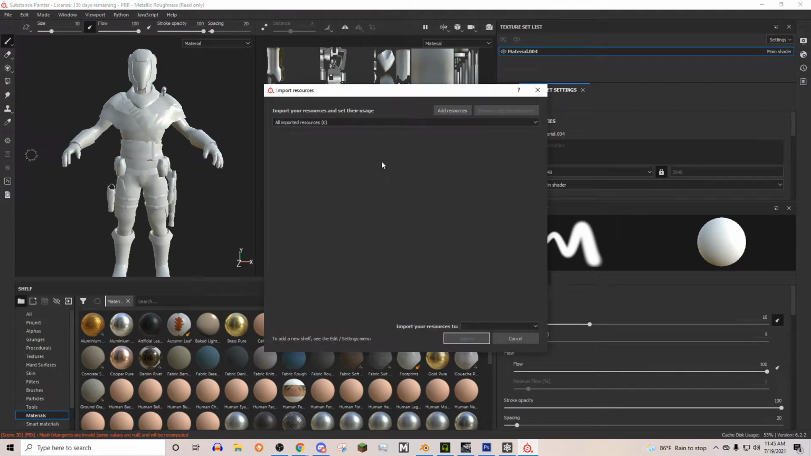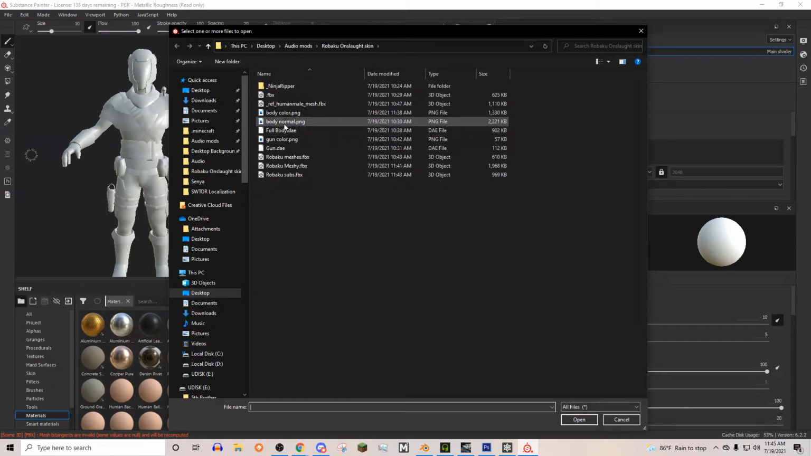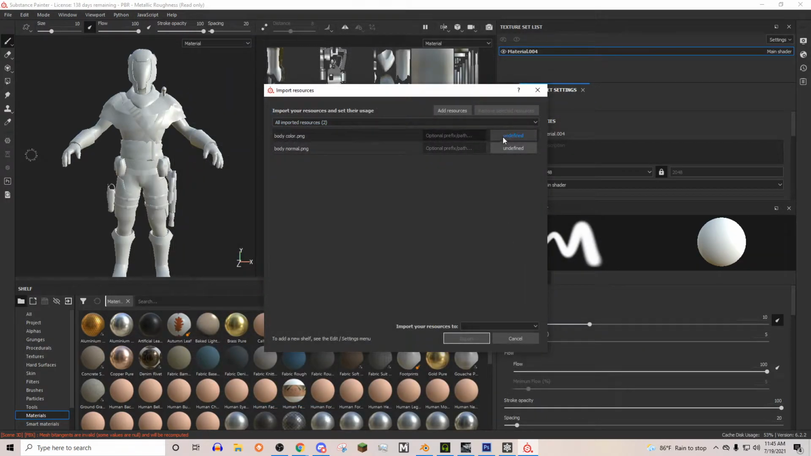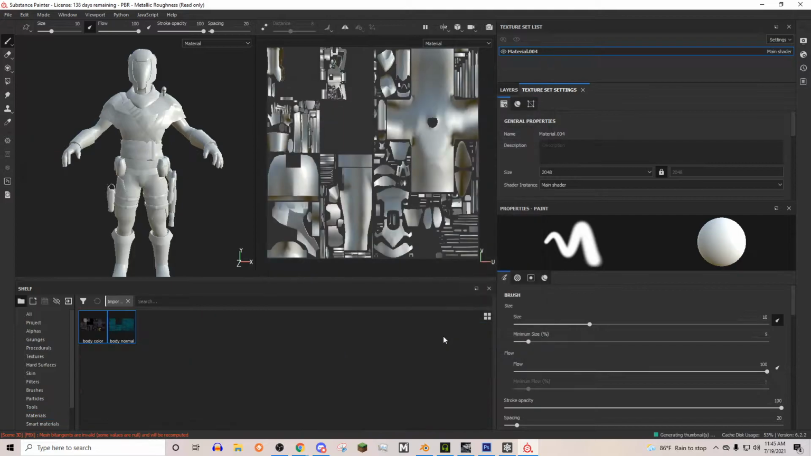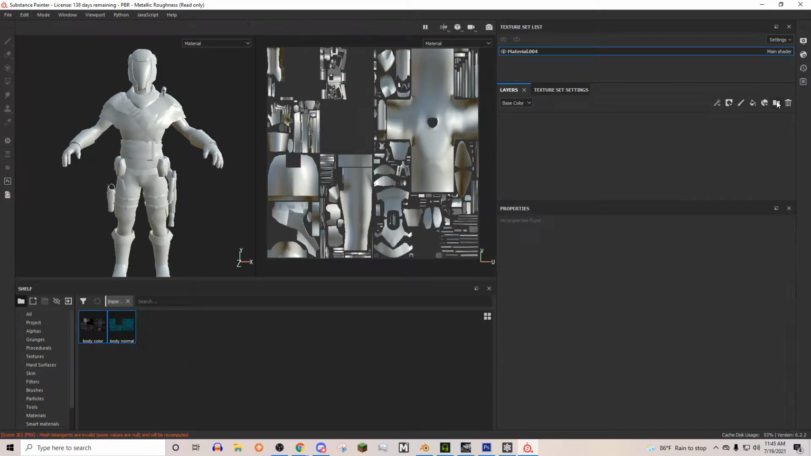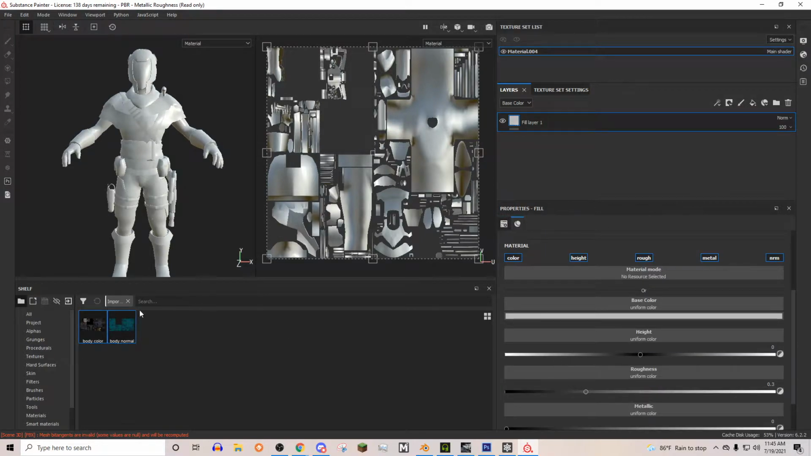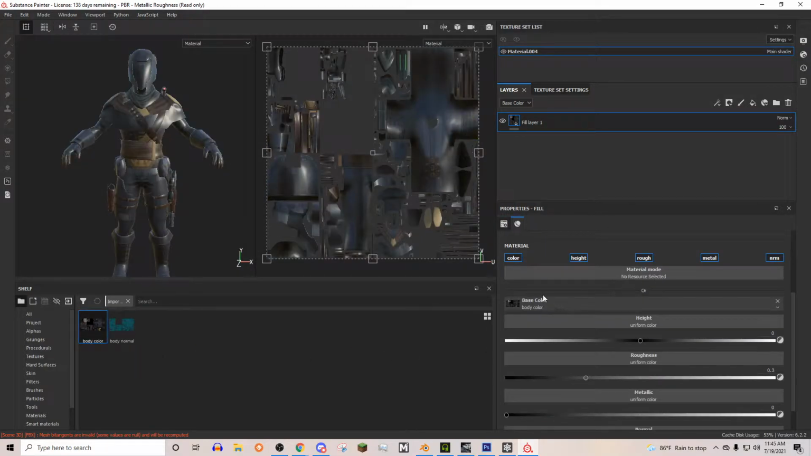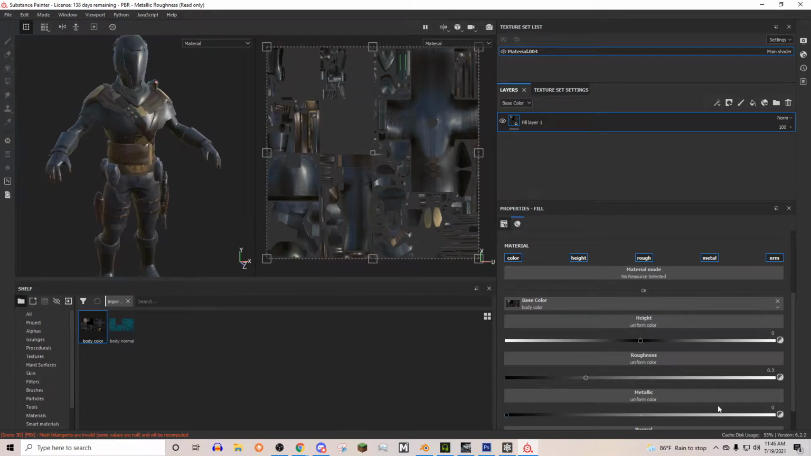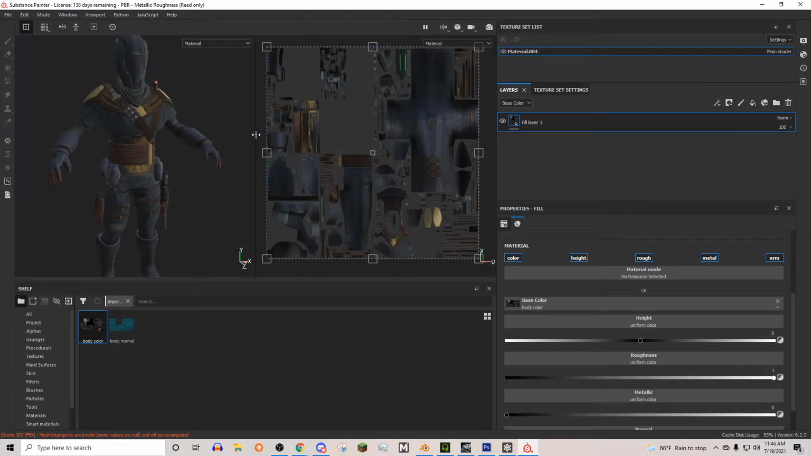So we're going to go ahead and import two textures, which are going to be our body color and our body normal. Let's go ahead and import those. We're going to set them as textures, and import them into the current session. All right, let's delete the layer and add a fill layer. So our face color is going to be this right here. We're going to set our roughness all the way to 1 because we will mess with that in later layers.